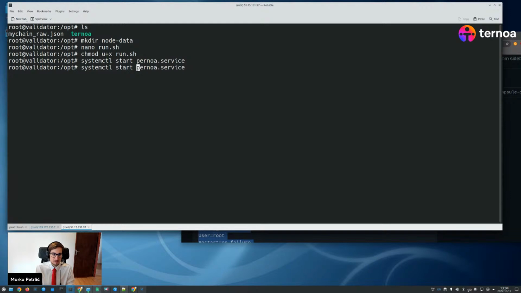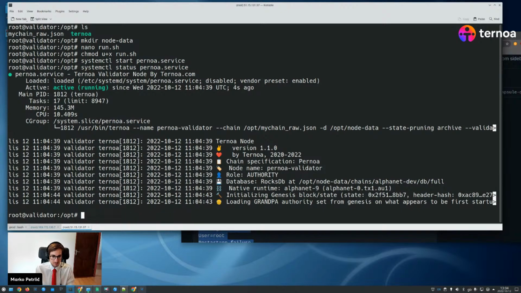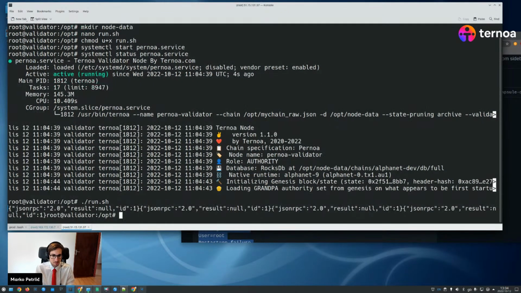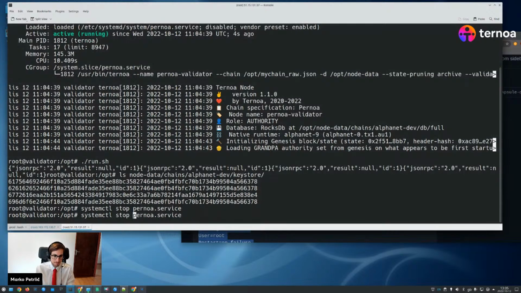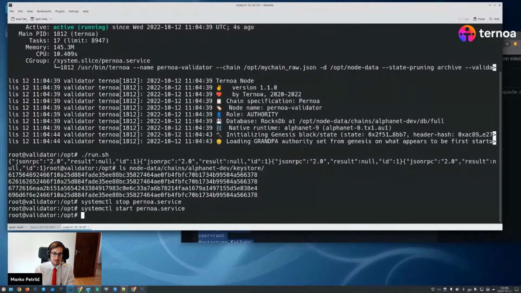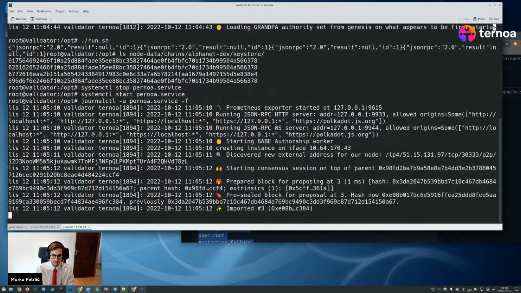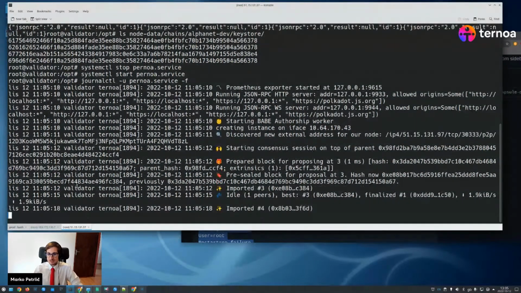And let's see if it is running. It is fine. Running our script, we get 4, which is great. Let's just double check it. We're going to do ls node data, key store. We have 4 of them. We need to stop and start. Stop, and start. And let's see if it will work. So journal view Pernoa f. Okay, so as you can see, something is now going on.